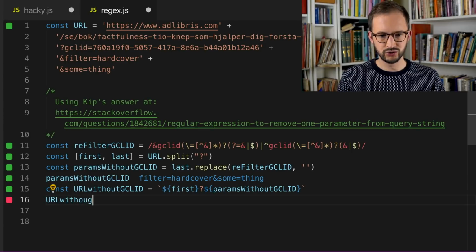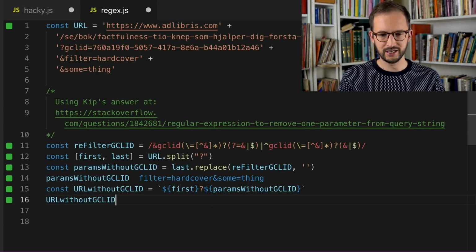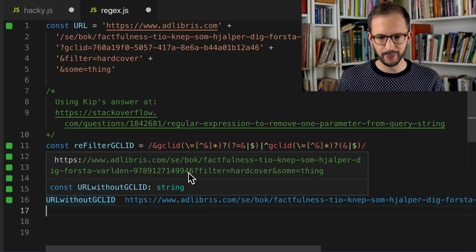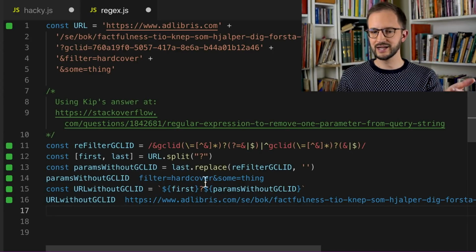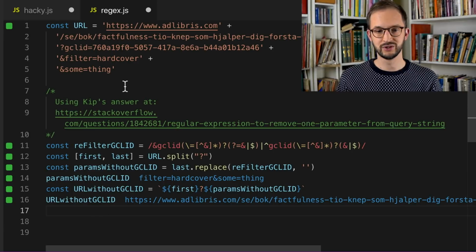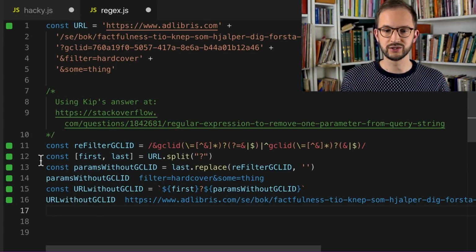URL without GCLID. How does that look? So we have the entire URL here, question mark, the filter hardcover, and something, but we do not have the GCLID. So the filter works. Like the regex works.